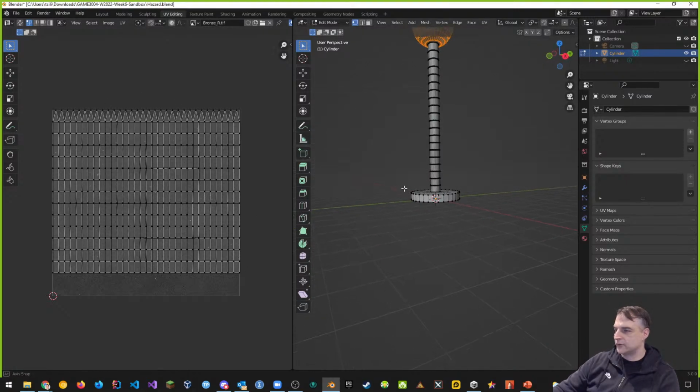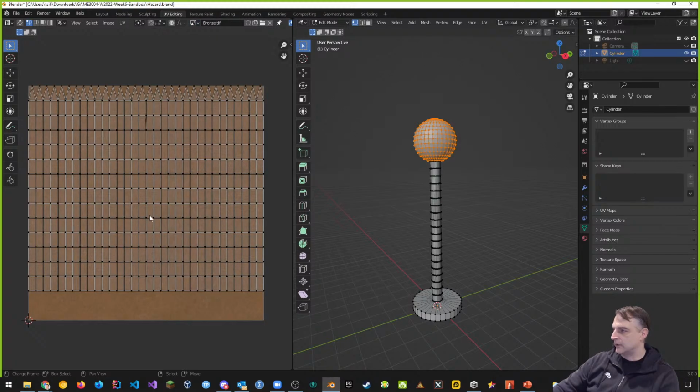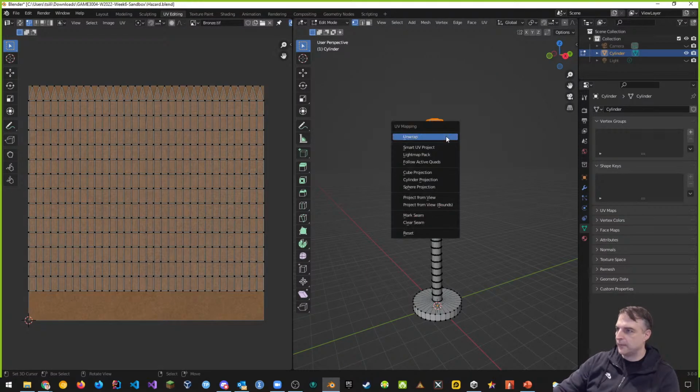Where the heck is this sphere when it comes to unwrapping? And I want bronze metal. This is what it looks like. So this is the sphere, and notice what it does here. I want to unwrap this with the sphere, just this part. So I'm going to go to unwrap, and I'm going to do a sphere projection.